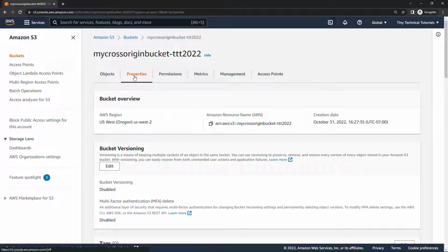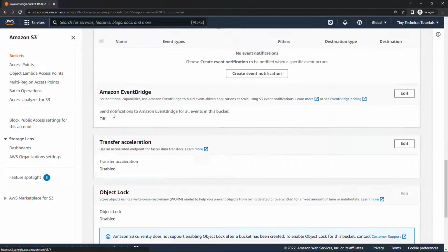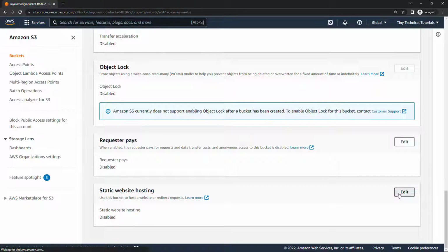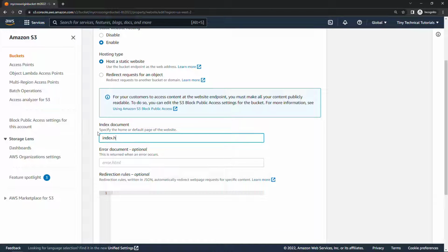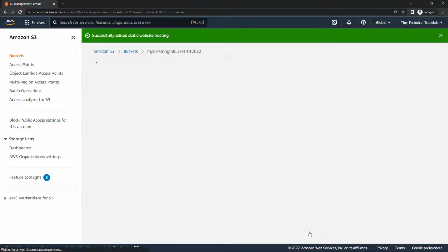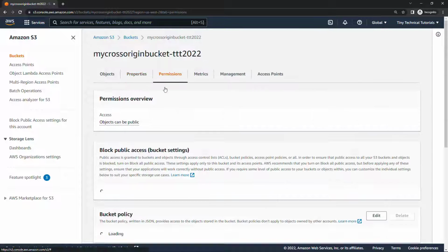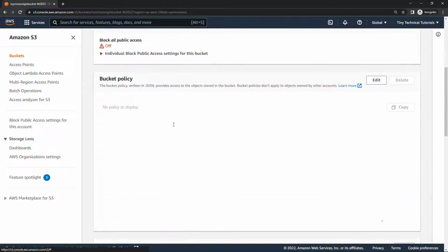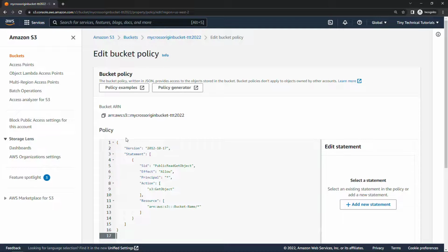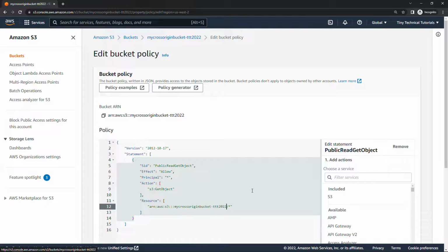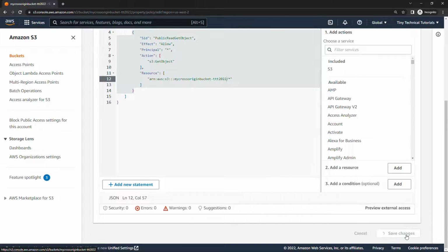On the Properties tab, we need to enable static website hosting. So edit, enable, index.html, save. And then finally, under permissions, just update the bucket policy. I'll paste in that same code, make sure to get rid of the line down here, and then update the bucket name here, and then save.